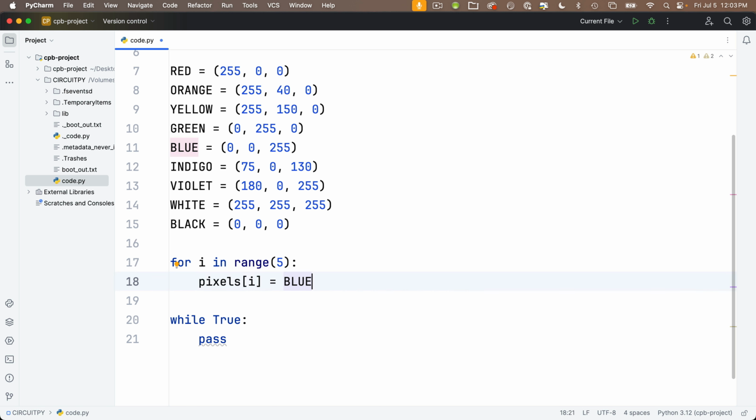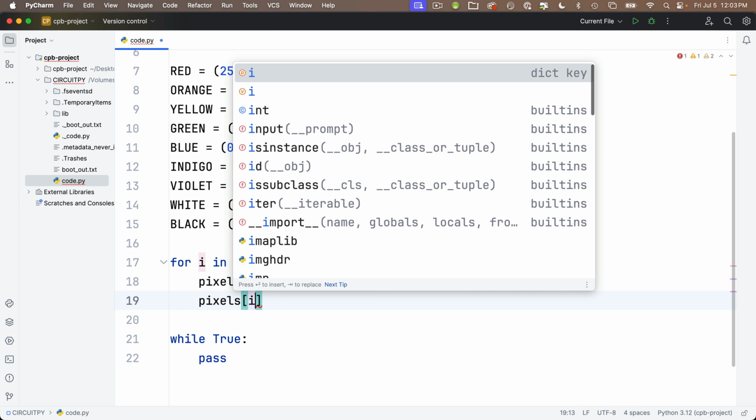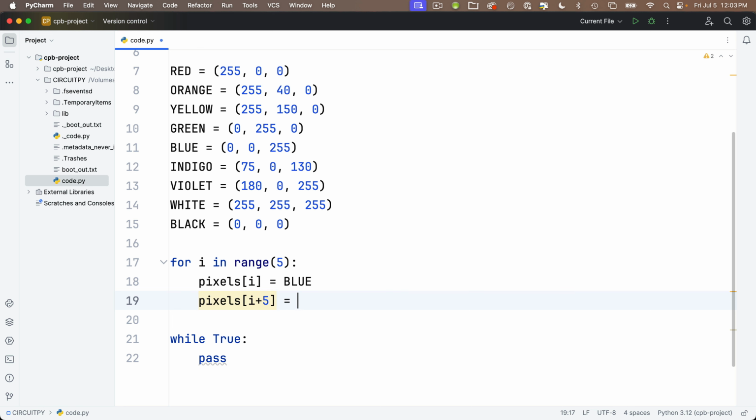And this line is going to be pixels, and between square brackets we'll put in a little bit of variable math. i plus 5 equals all caps RED. So when i is 0 and we index the light at 0 to blue, the next line will index the light at 0 plus 5 to red. Then when i is 1, we also set 6 to red. i is 2, we set 7 to red. 3, 8 to red.